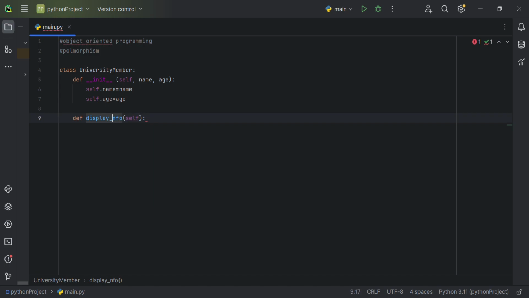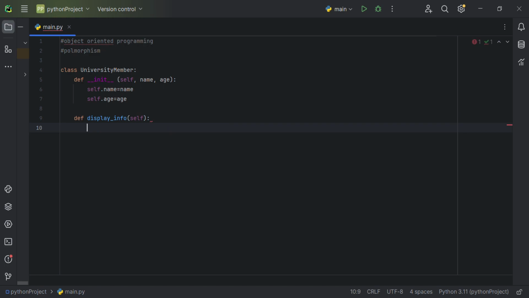Let's just check this one. Yes. And now what we are going to do is return a statement here. Return an f-string, and then our statement name. So this is how we are going to do this: name, and then we've got self.name. The next one is age. So we'll go for the curly braces here, self.age here.